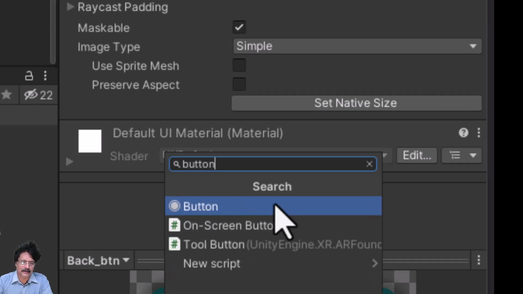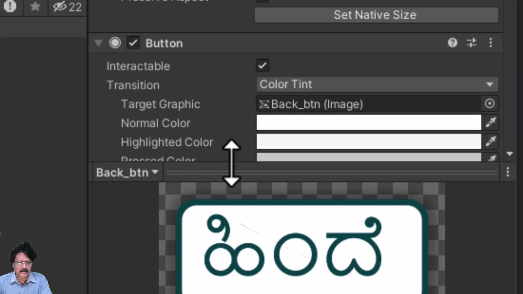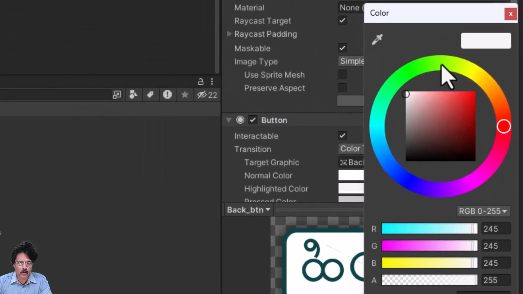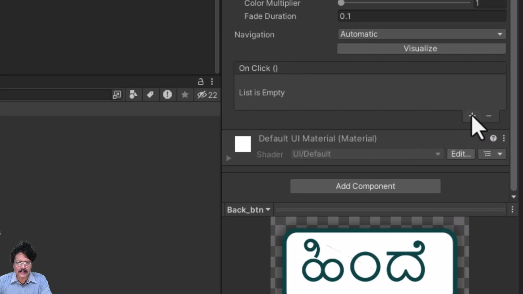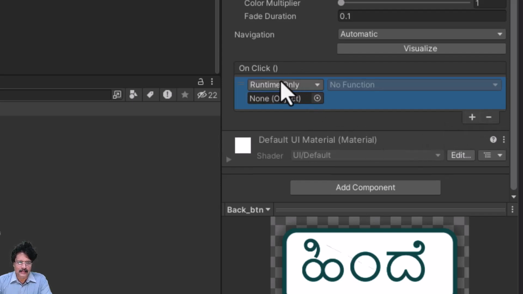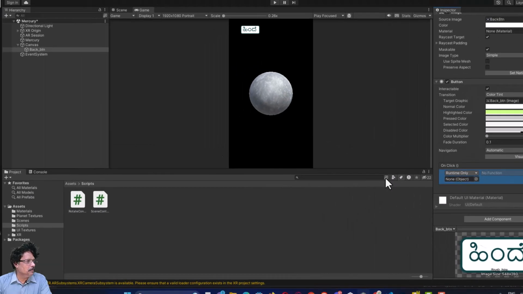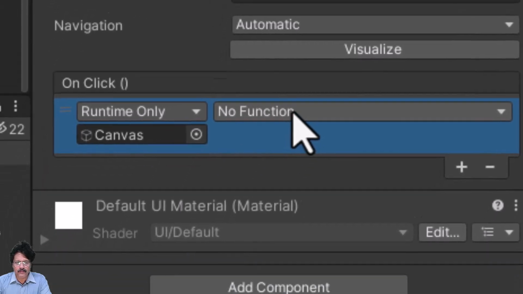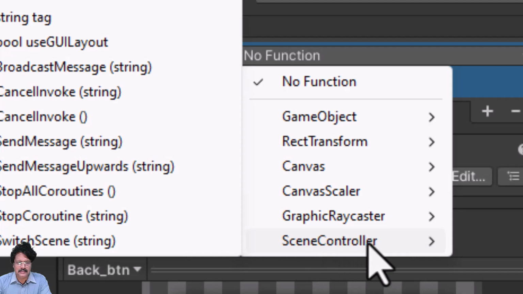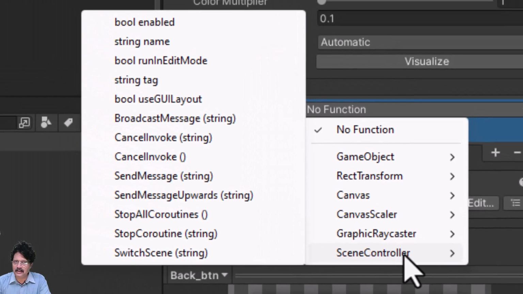And once I add the button component, then for this again in highlight color I am going to choose some light green color, and then if you scroll down here in the OnClick event, I will click on the plus mark here, leave it as runtime only, and here in the object I will drag the canvas and attach to this object, because for canvas I have attached my script. So, I am attaching any object to which I have attached the script, I will drag it here, and now in function if you come, you can see my SceneController script, because I have attached SceneController to this canvas.